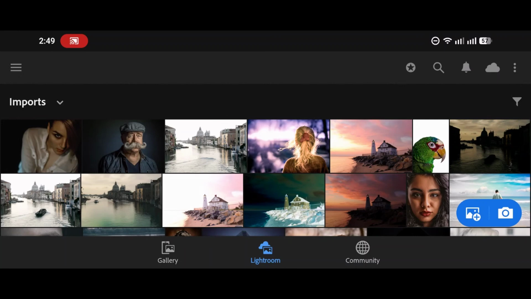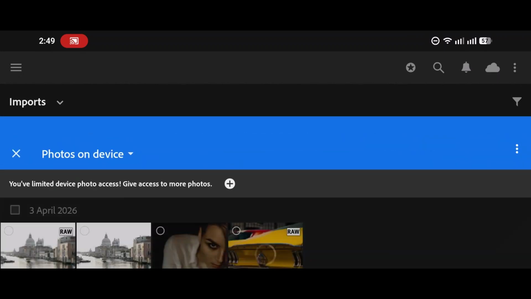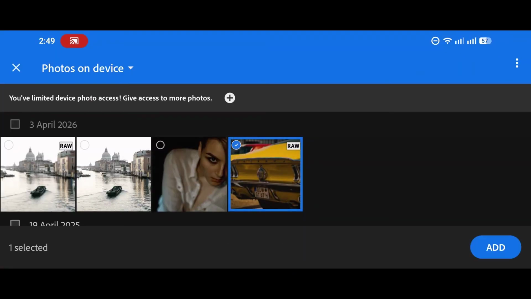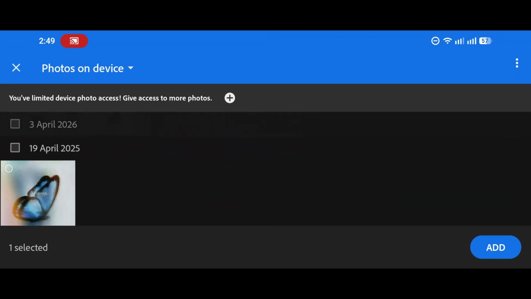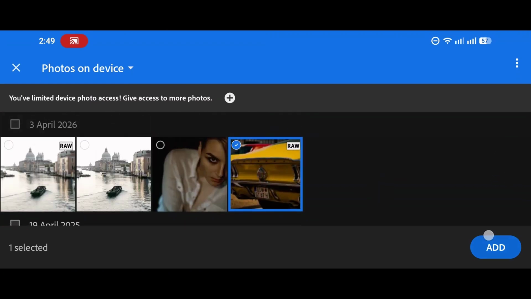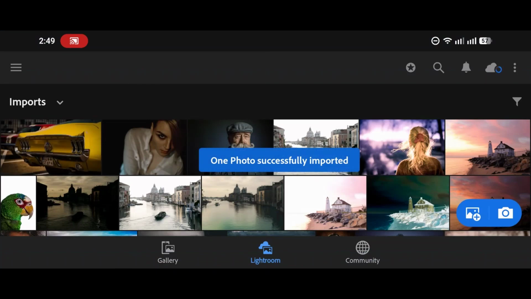First, open Lightroom Mobile on your phone. On the home screen, tap Add Photos. Then choose From Files. This is where you'll locate the preset files you downloaded. Look for files in .dng or .xmp format, depending on what you received. Tap the files you want to import, then confirm the selection so Lightroom can bring them into your library.